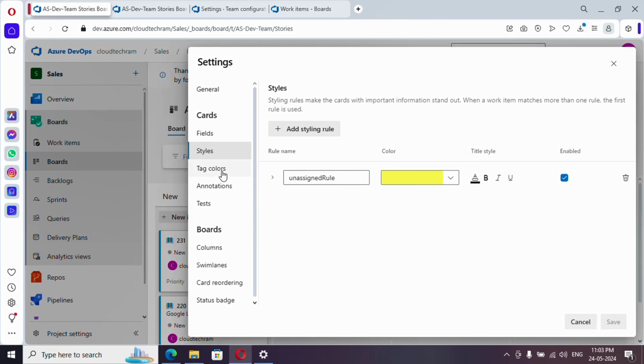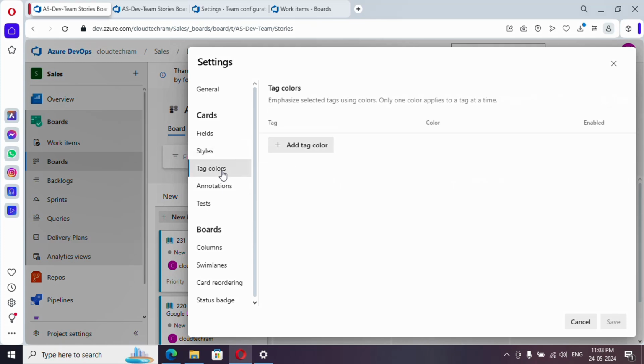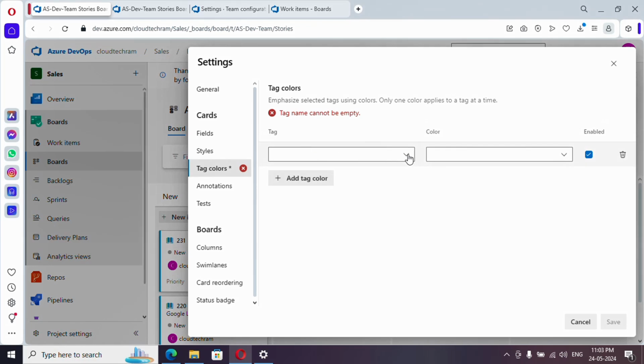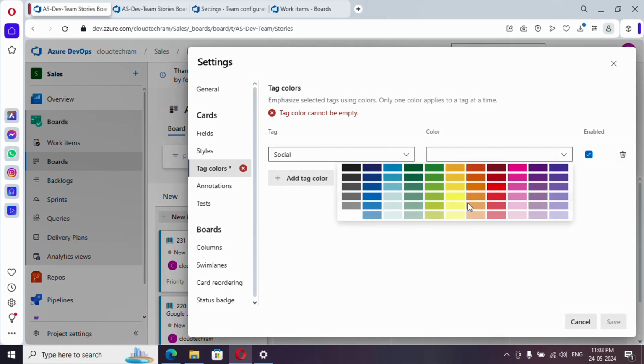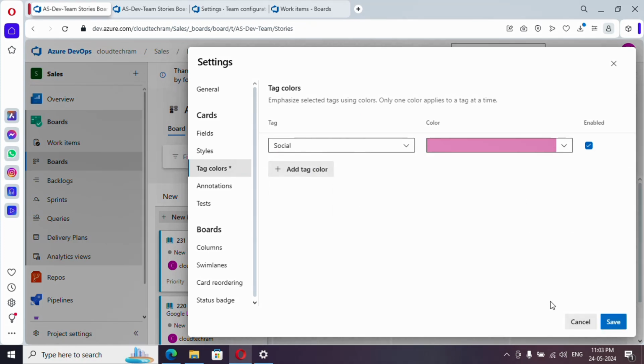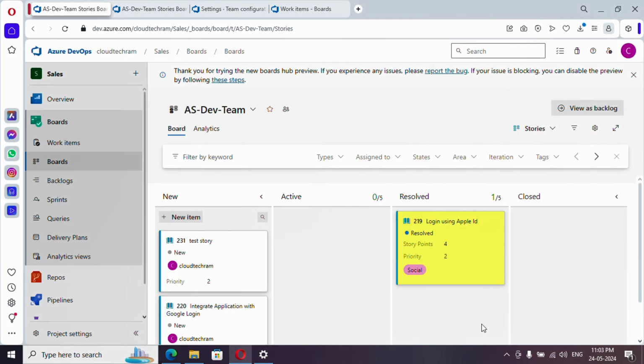Now let's go to tag colors. So here we already know about tags, right? How we can add a tag. So here just click on add a tag color, and here it will list out whatever tags we have already added. Just select one of them and choose which color you want to highlight it. So I'm going with pink and save. And here you could find that particular tag is showing up in pink.